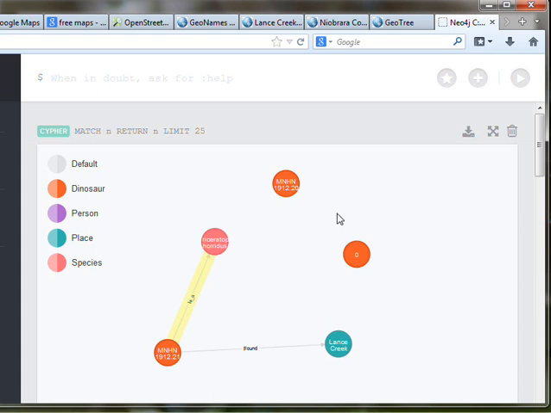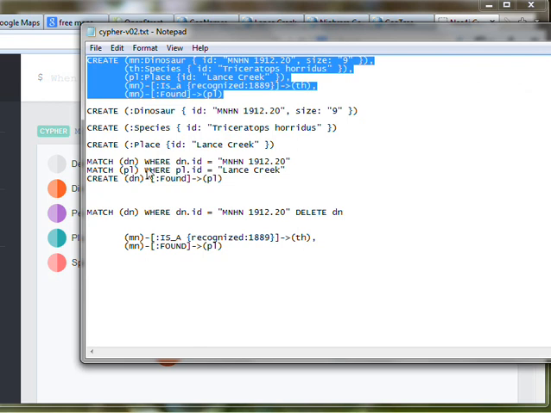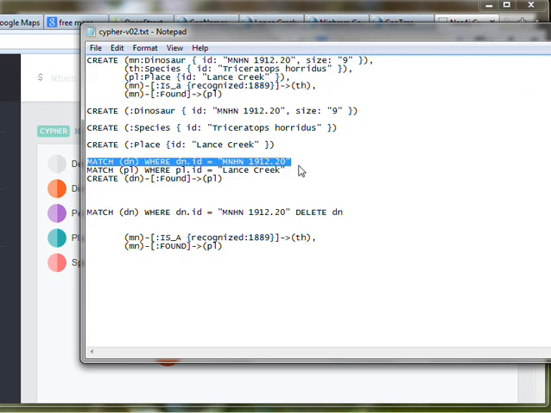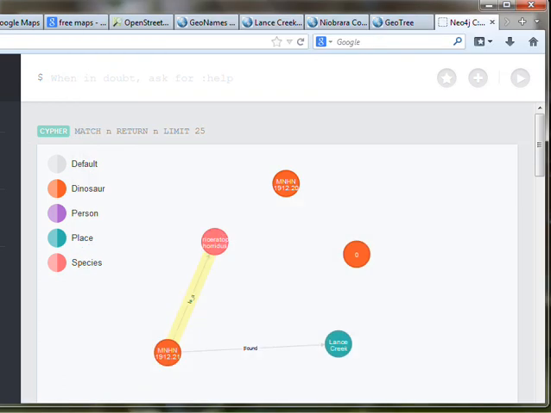This is the challenge. So then I introduce you to a new statement we call match. Match is the way we look at patterns on the graph and we find things. So for example, match some dinosaur where the ID is this one. So this statement will match this specific node here, and Dn will represent it. In some sense, the number of the node is now in Dn.